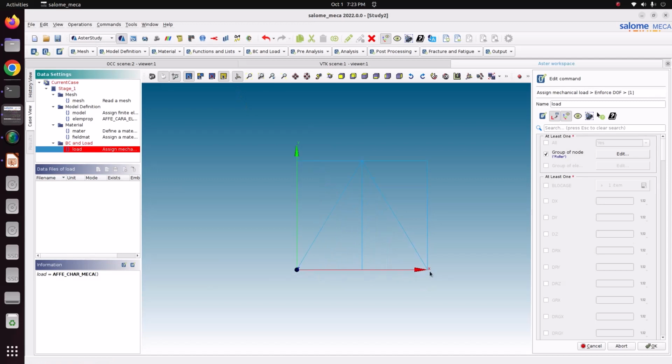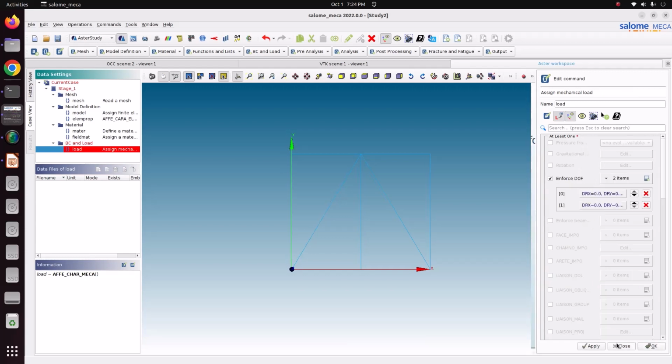We need to leave the x-axis because the x-axis has to be free to move. So I'm just leaving this x translation, the remaining I'm arresting. So these are not required anyway. I am fixing here. I've done. So just say OK, just apply it. Now we have applied the fixed boundary condition here, roller support here.